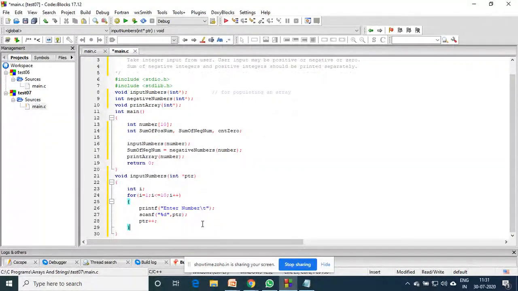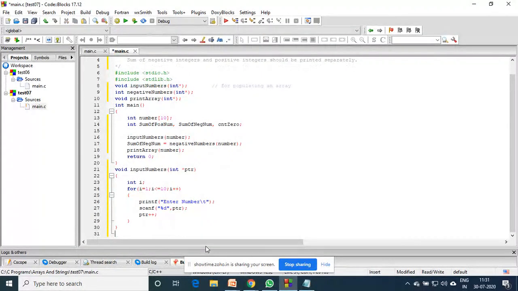Function is not going to return anything. Whatever numbers you entered will be stored in this array remotely. One pointer will traverse each element of an array. It will store whatever you have entered. Right? Now the second function.